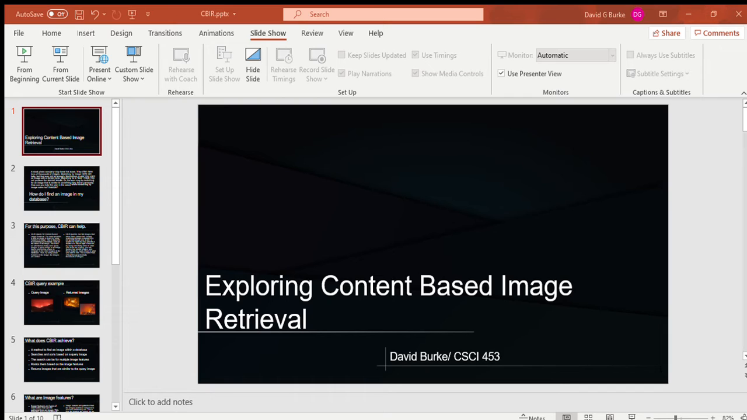In this example, we have a query image on the left. This is an image of the Oregon wildfire in 2020. By using content-based image retrieval software, we can find visually similar images. On the right, you can see there are two images that were returned by Google, which uses content-based image retrieval.